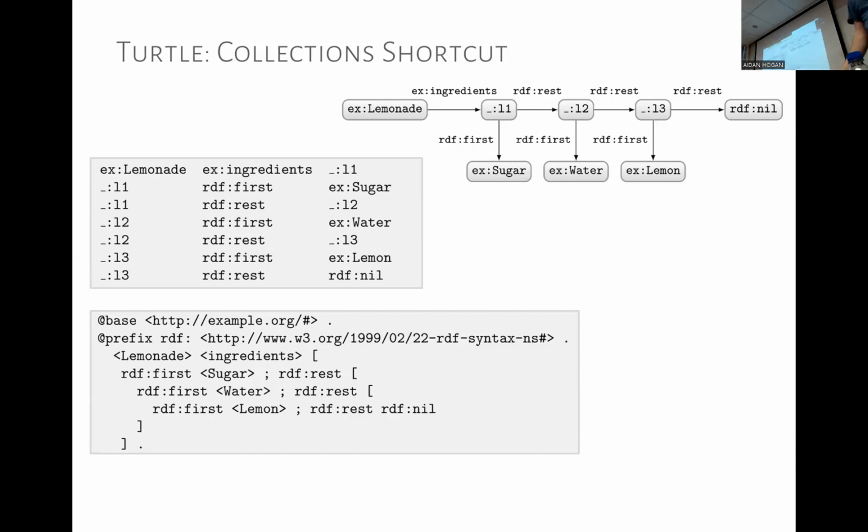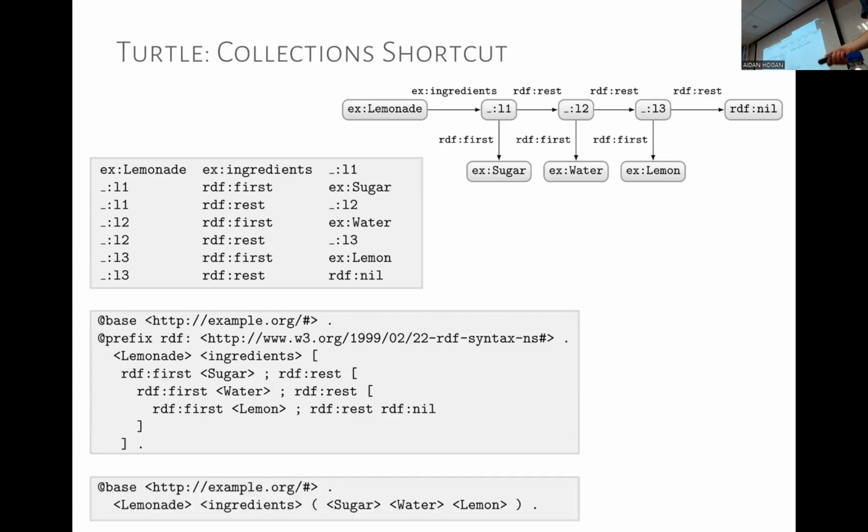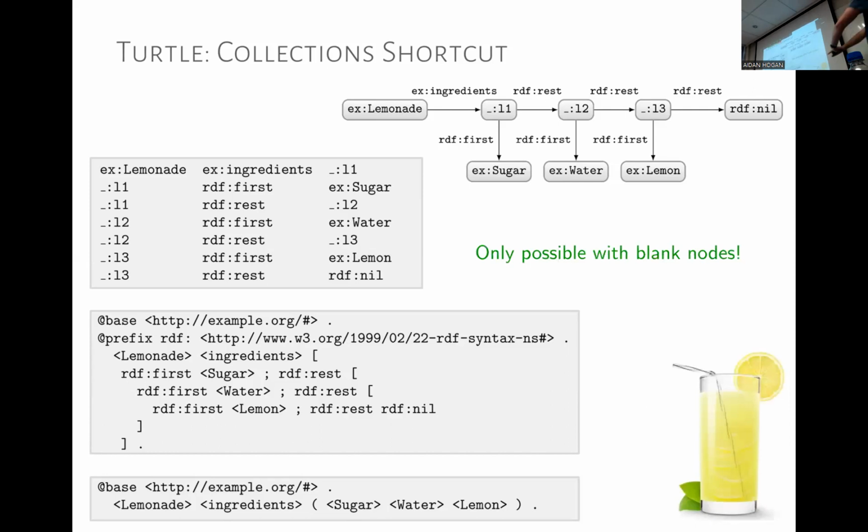So we have a third option, which is very convenient, which is just lemonade ingredients, and we use parentheses and say what the things are. And that takes care of having to define this thing manually. This is only possible with blank nodes, this sort of syntax, because we've not explicitly named these elements here. We need some glue nodes to make this sort of syntax work. We need some internal structural nodes, and only because their names don't matter, we don't have to give their names here, so we can just put it in parentheses and we're done.